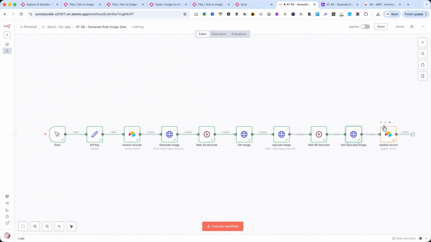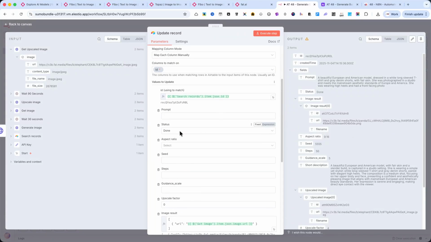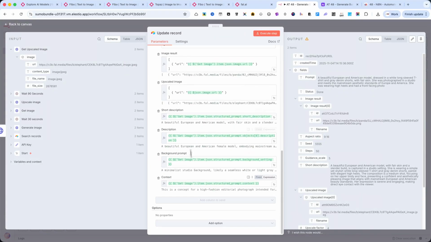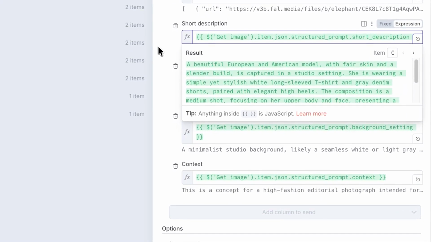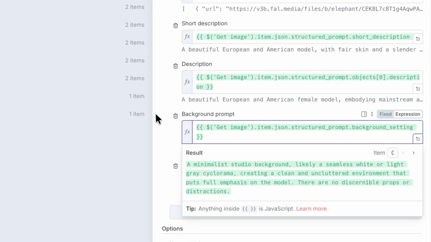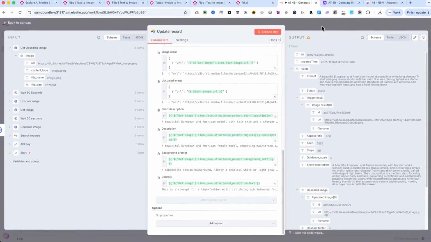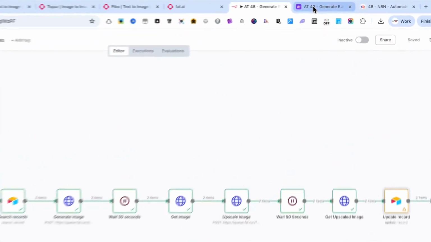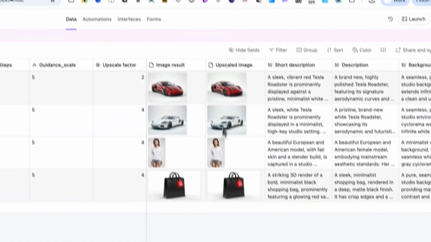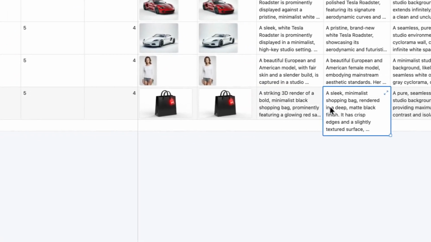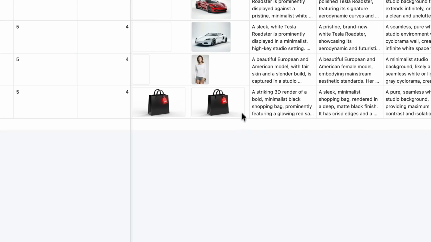The status of each record changes to done. Both the original and the upscaled image are attached, and all the generated text fields, like short description, background prompt, and context, are filled automatically. Once the automation finishes, every row in Airtable contains the entire result, the prompt, both images, and all the metadata, ready for export or upload.